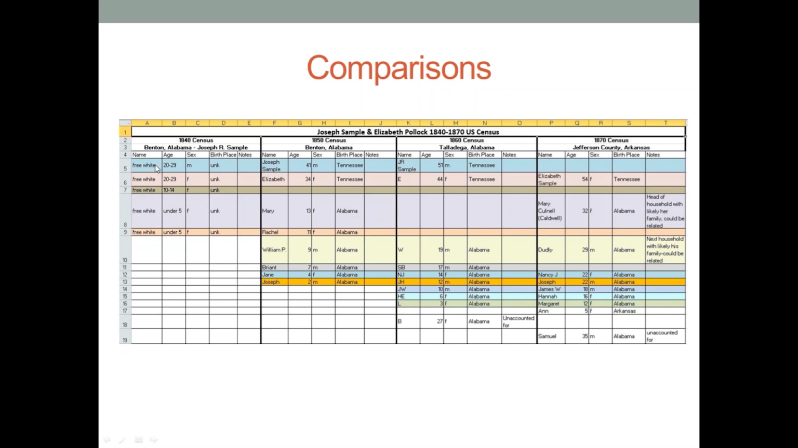The 1840 does not include names. This was still when they were doing age ranges. In 1850, they started using names, and it becomes much easier. But I color code it in order to follow who I think is the same person. So the first one is Joseph Sample.